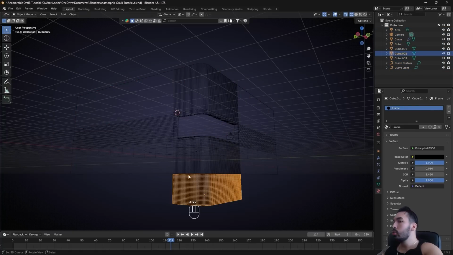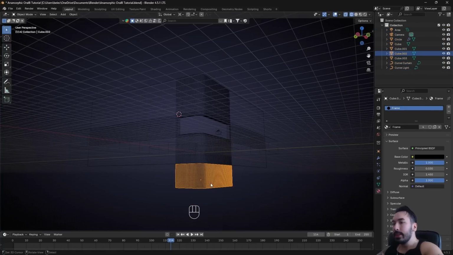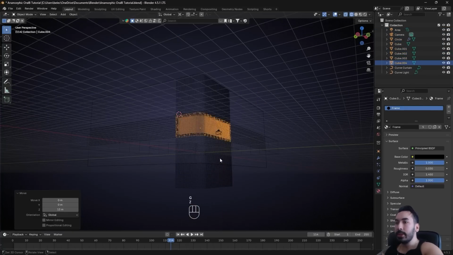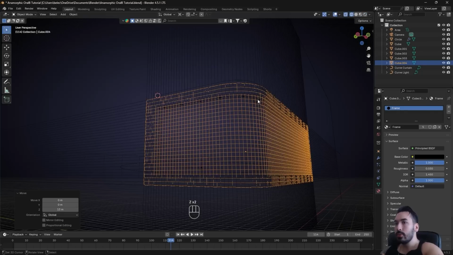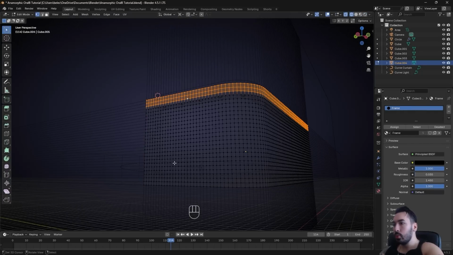And now we're going to go down to where we have this screen which we duplicated in the beginning. We're going to duplicate that again and bring it up here. This is the object which we're going to use for the curtain. We're going to trim that a little bit, so you want to delete some of the vertices which are on the top and the bottom.